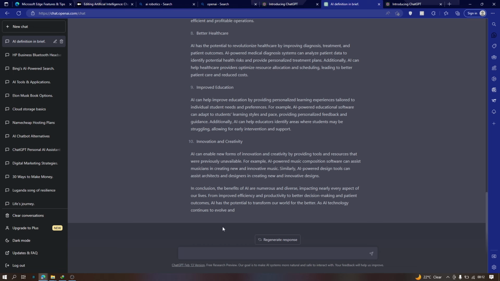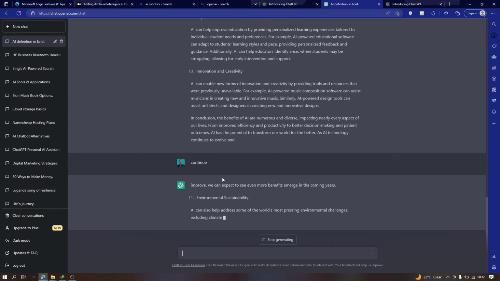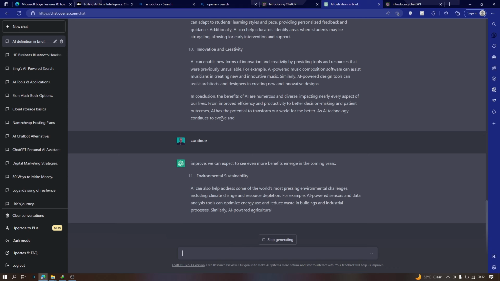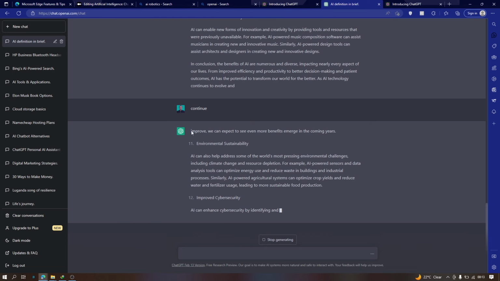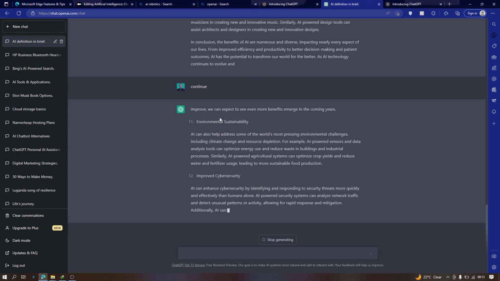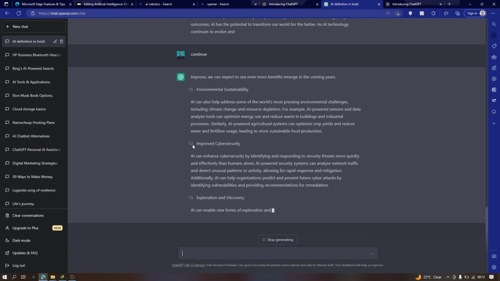Now I can even say continue, and ChatGPT will continue generating more information and more benefits for AI. What's very interesting to note is, if you notice at the end of this sentence, it ended with "to evolve." And now when I said continue, you notice "to evolve and to improve." So this is super interesting and super cool stuff. Anyway, so that is one example.